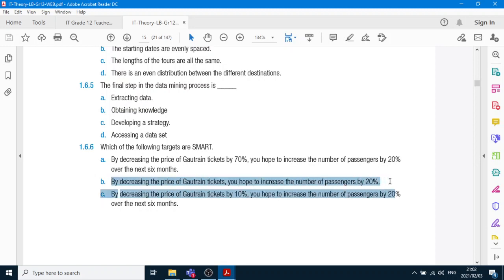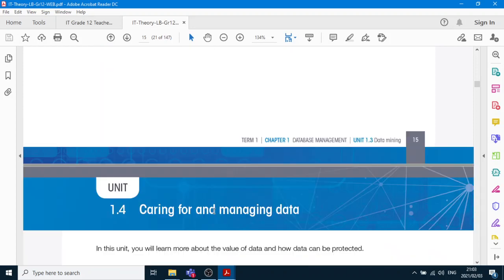By decreasing by 10%, no, it was C. You hope to maintain the increase in the number of passengers by 20% by decreasing the price of car tickets, yeah, because you're not actually doing anything logical there. And over here, you don't know how much you're going to decrease the price of the tickets by. This one is decreasing the price by 70%. That's way too low. You can't decrease it by 70%. You're not going to make any kind of profit. So this is the smart target to take on.